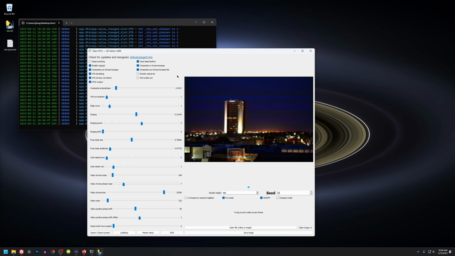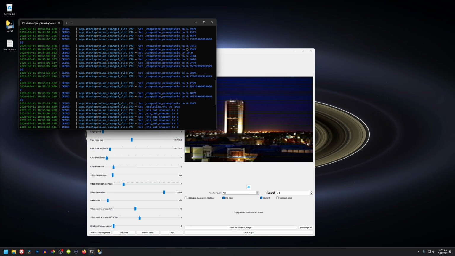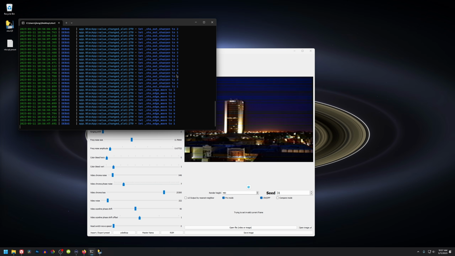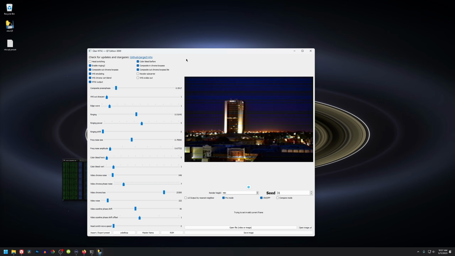So another cool thing about this program is you have the console right here. It will tell you each value that you're changing. It's pretty cool. I like having it here. But you could minimize it. It's fine. You don't really need it.